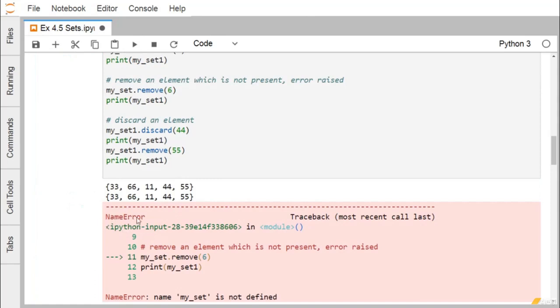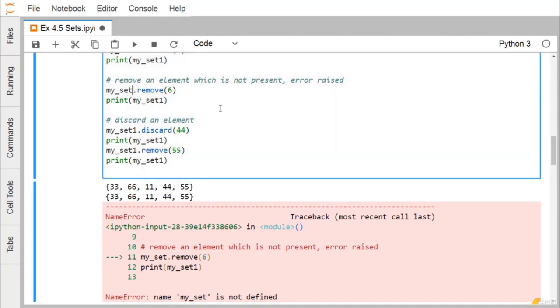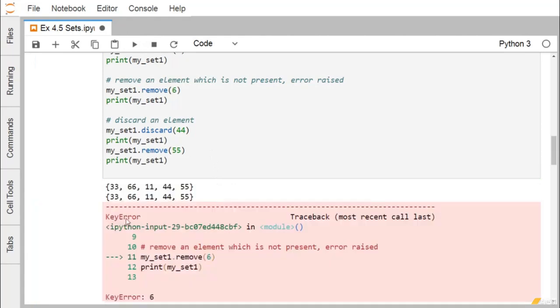So this error is known as the name error, that is, the name my set is not defined here. So let me go for this my set1, I think. Okay, so now if I go for this, I can find a key error. That means 6 is not present in the respective set, because you can find that 6 is not present there, but 66 is present. So 66 can be deleted, can be removed.